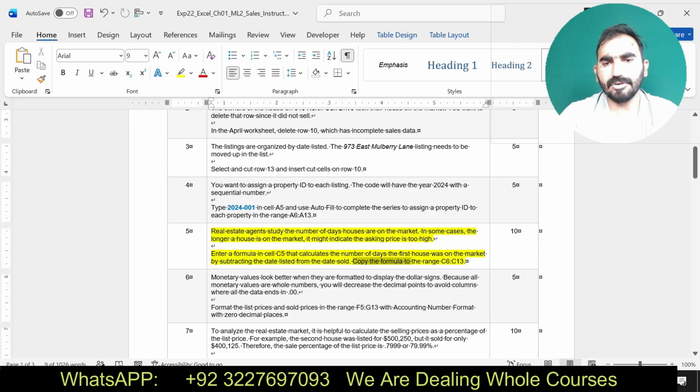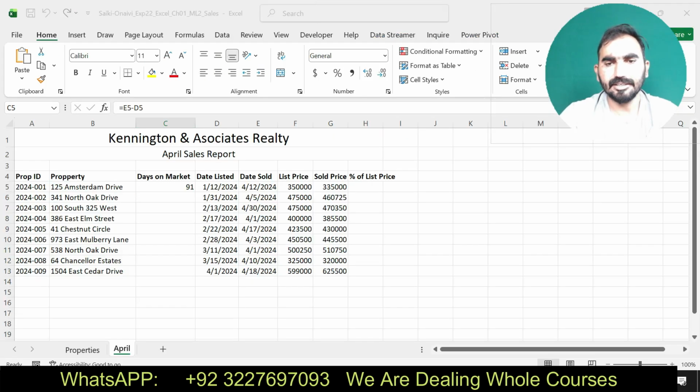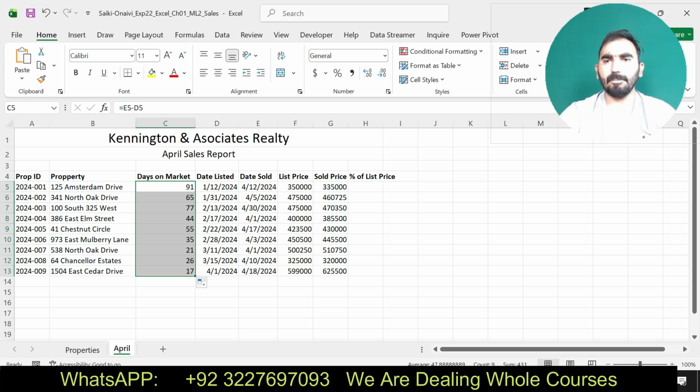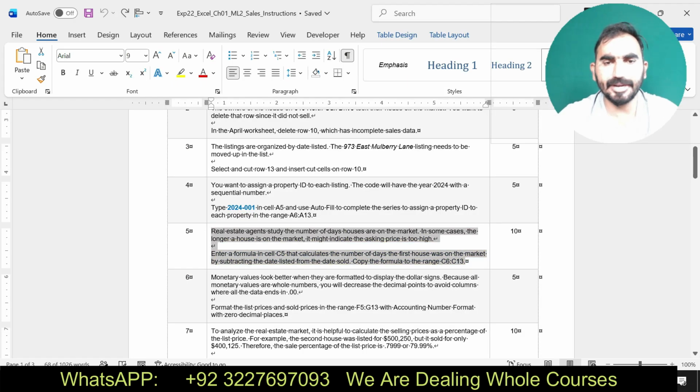Then it says copy the formula C6 to C13. Copy the formula by using the fill handle. I have copied the formula C6 to C13. Now I am going to move to my next step. I have completed step number 5. Now I am going to move to my next step.